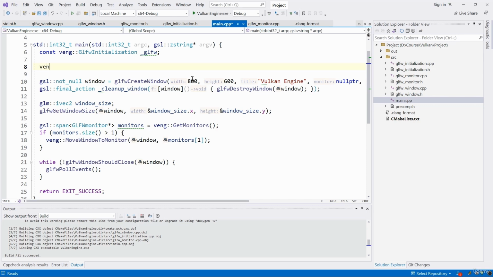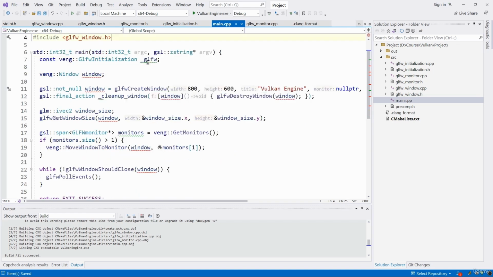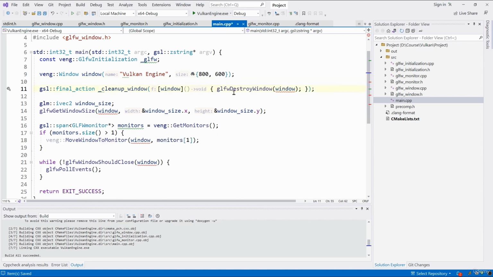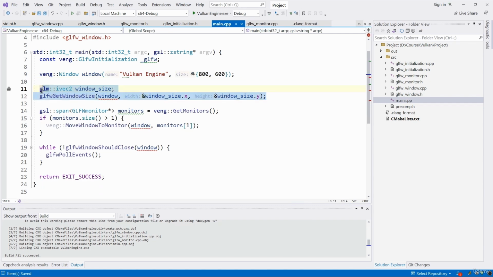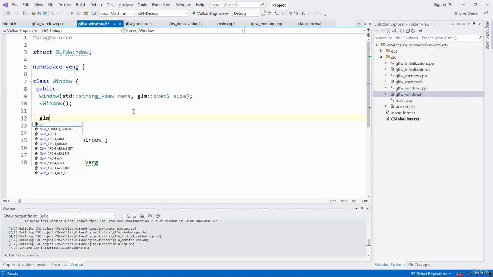In the main window, now we will have our new window class. So we also need to add an include to its header up top. We will pass the name to its constructor, as well as the size that we want constructed into a 2D vector. I can then remove all this code about the window from here. This thing that was about the window size, we can move into the window class now.